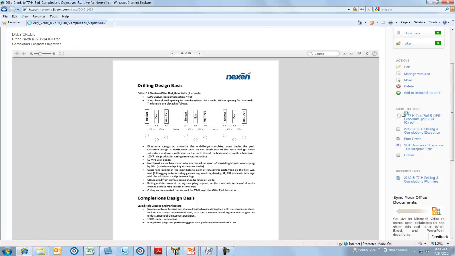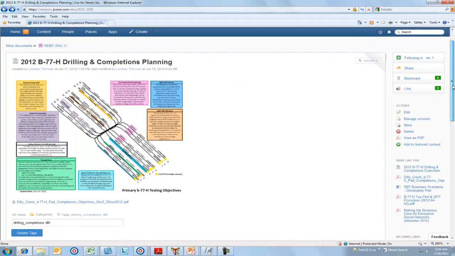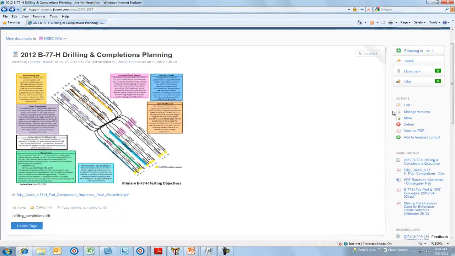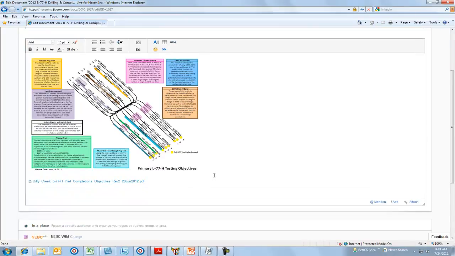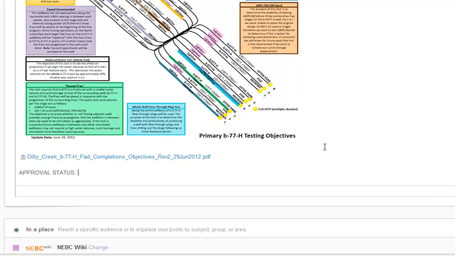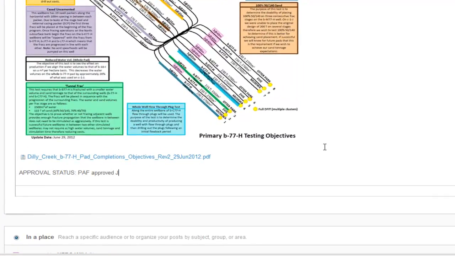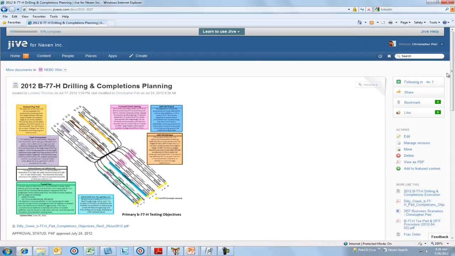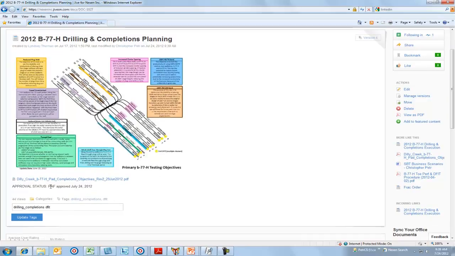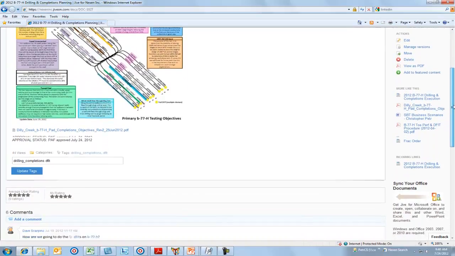So jumping back to the wiki page, the whole point here is that anyone who's been given permission can jump in and actually edit this page, and so it's very easy for the team to contribute and link documents and reference material, or even status updates. So I could say, for instance, approval status, PAF approved July 24th, 2012, and then I can publish this. I'll just do it as a minor update so it doesn't show up in everyone's activity stream. And now whenever anyone opens this page, they will see that status, and it's just that simple to make a web page. The page itself can also have discussion embedded within it.